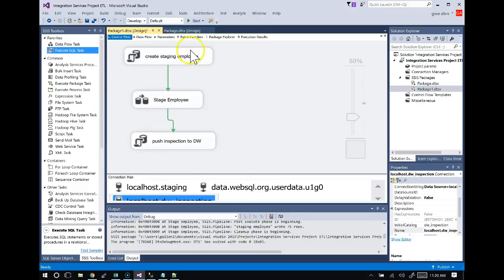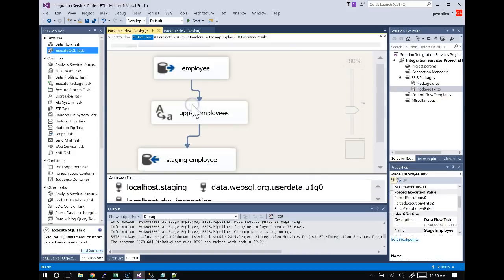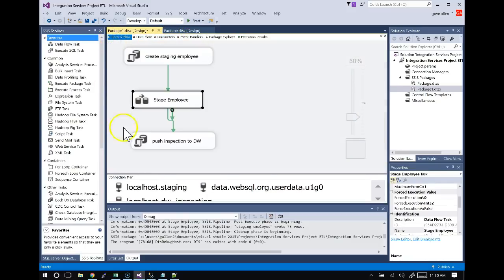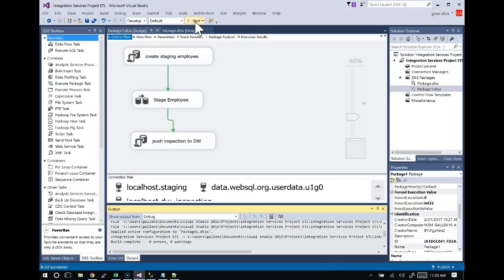Okay, so now I've got this process here that creates a table for staging my employee data, brings the employee data out by hooking on to my transactional system, does a transformation on the way, then it's staged, and that's all the transformation that we're going to do on the employee, and then we'll push it over here to the data warehouse. So I should be able to run this whole thing.